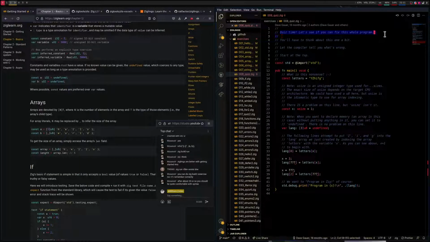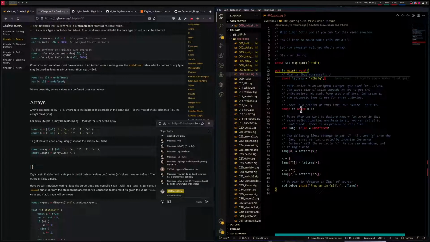Quiz time. Let's see if we can fix this whole program. We'll have to think about this one a bit. Let the compiler tell you what's wrong. Okay, start at the top. What is this nonsense? Letters.